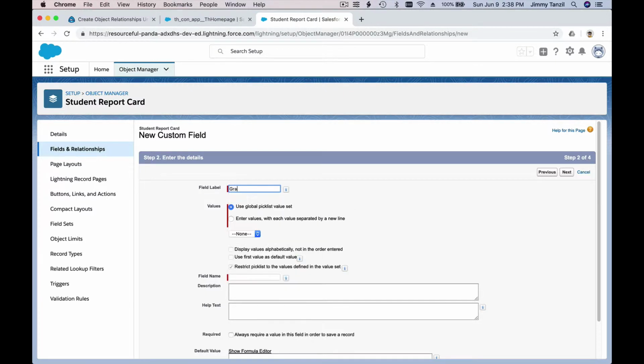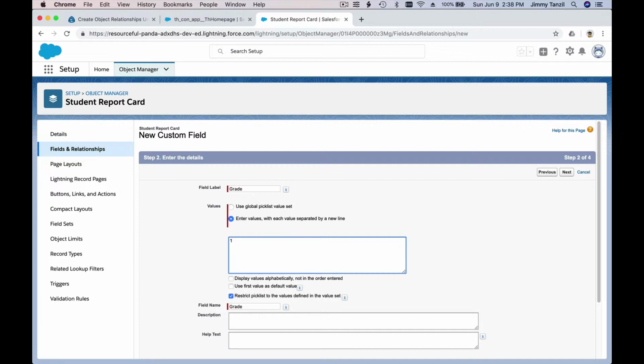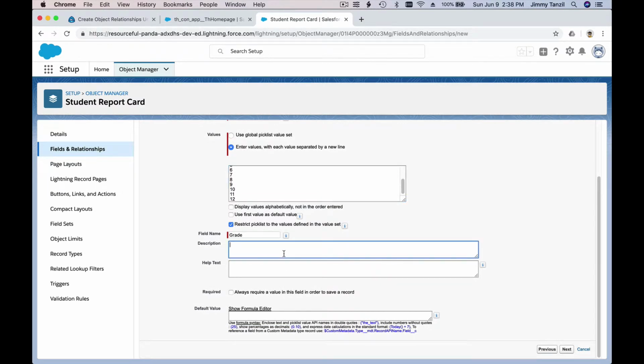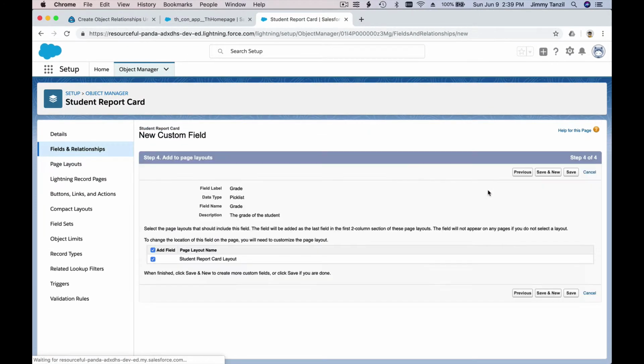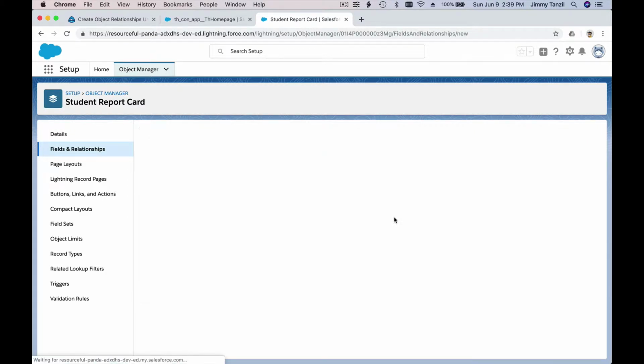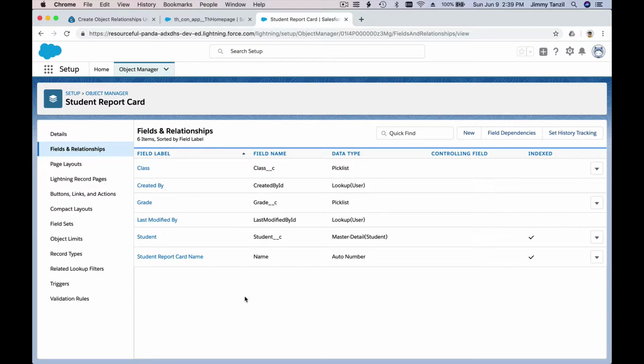It's called grade again. Grade. Same thing. 1 to 12. 1, 2, 3, 4, 5, 6, 7, 8, 9, 10, 11, 12. Right? And the grade of the student. Okay, let's just put that there and hit next. Now you will see how it's all going to come together. Everybody can see this. Okay, next, student report card layout, and save. So now the student report card has a student and the grade and the class.